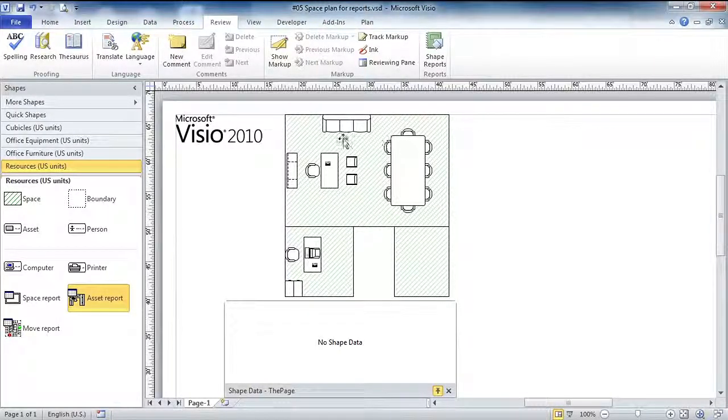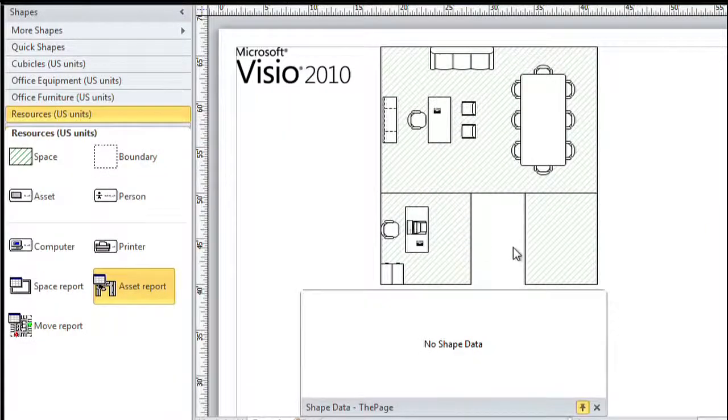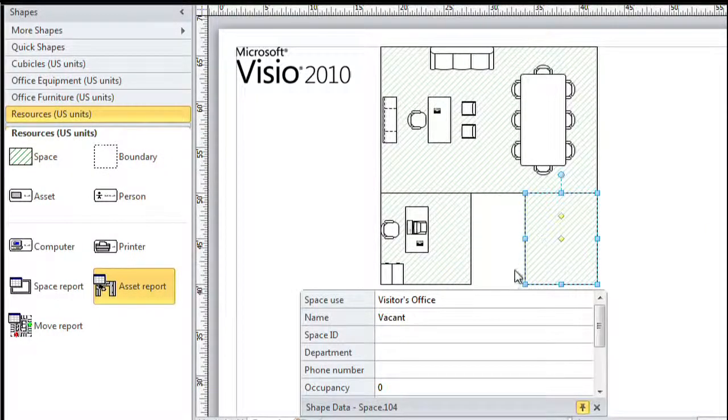What you're looking at here is a manager's office with a conference table, an admin assistant's office in the lower left, and some unused space in the lower right. These shapes also have data in them. Notice this is a visitor's office. It says it's vacant. The reports in this template are so important that they're actually right in the stencil.